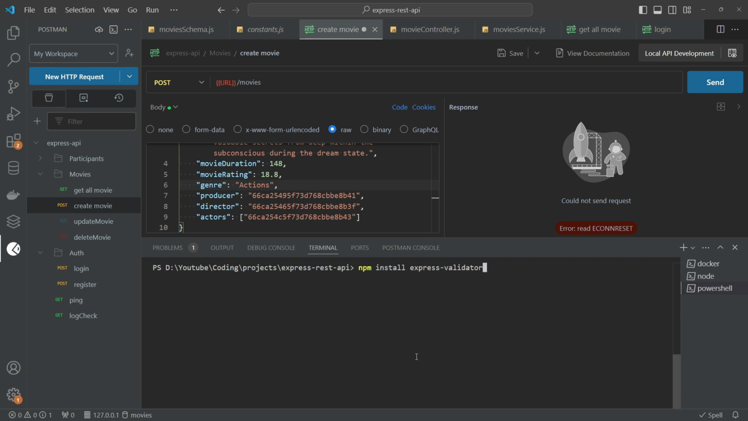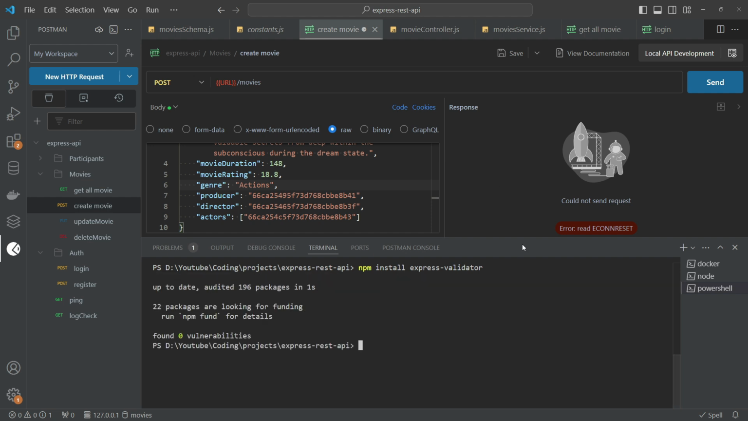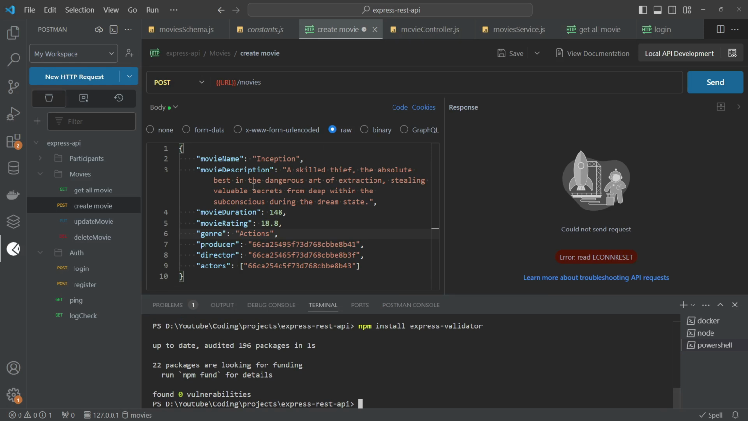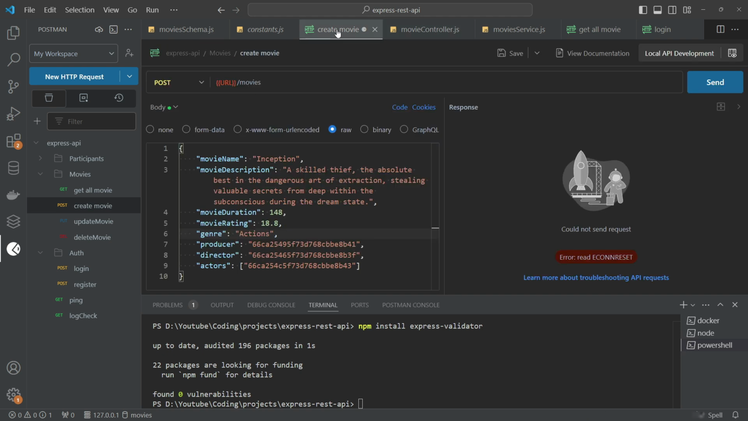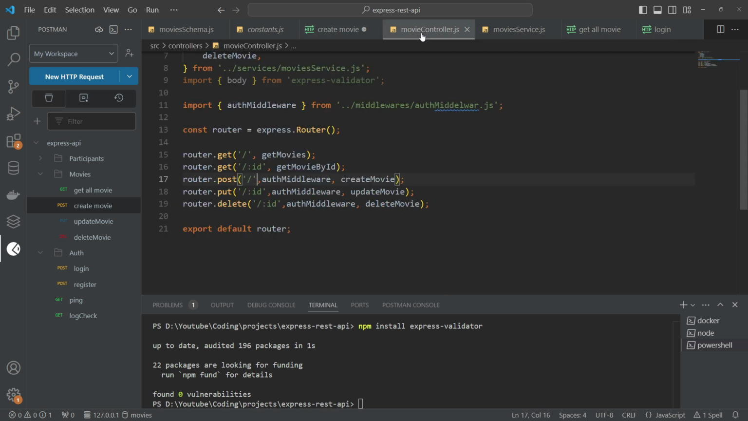There is a library called Express Validator. So we will say npm install express-validator, and press enter and it will install it. Then how to use this library? I will come to the movies controller, where I am playing with create movie. In the movie controller, in this post I am doing create movie.